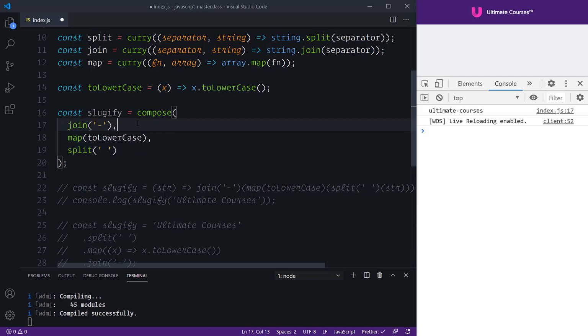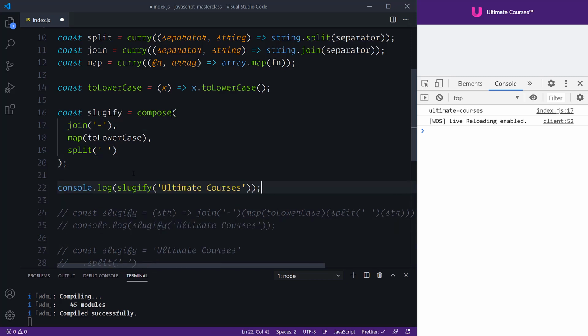In a minute, we're going to look at using a function pipe, which basically allows us to put them in more of a chronological order from the top down rather than the bottom up. But for now, let's continue with understanding function composition. Now really all that is left is one, logging out our slugify function, because our compose is going to return us a function which we can then call, such as this.